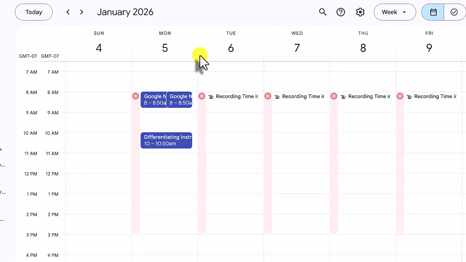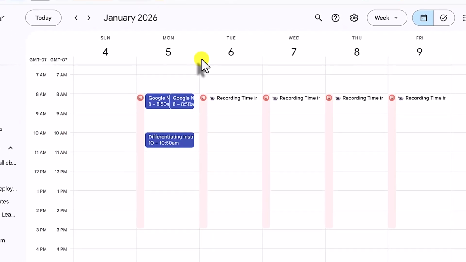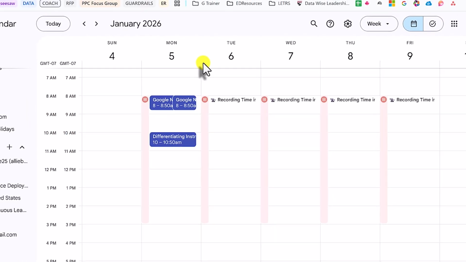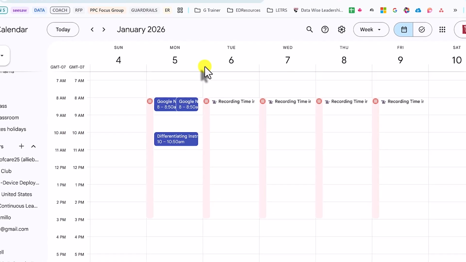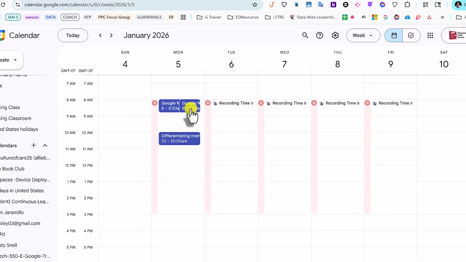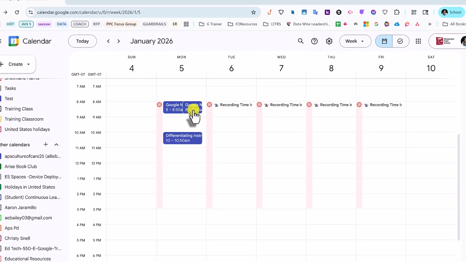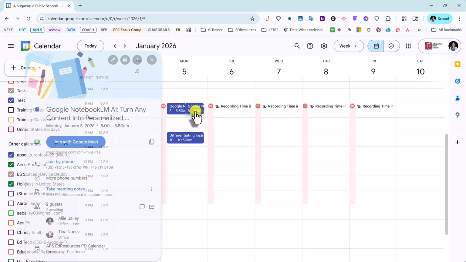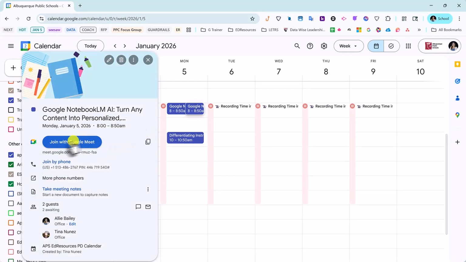Let's talk about best practices for delivering PD virtually using Google Meet. We're going to get started on our Google Calendar. We're looking for the event that we have been added to as a host for our PD session. When we click on that, we're going to see the big Join with Google Meet button. That is where we as speakers are going to click to attend our session and deliver our content.